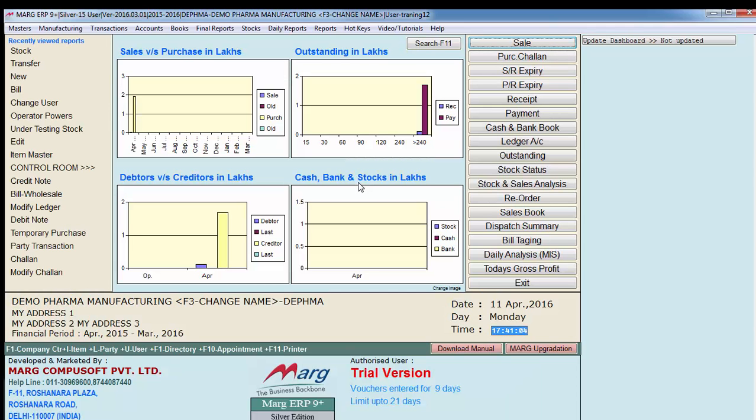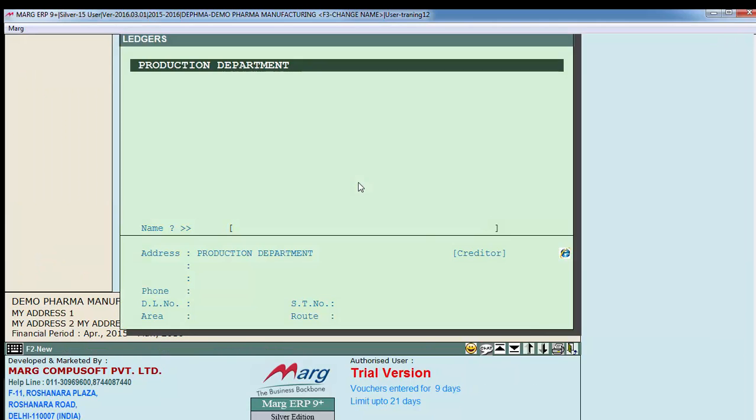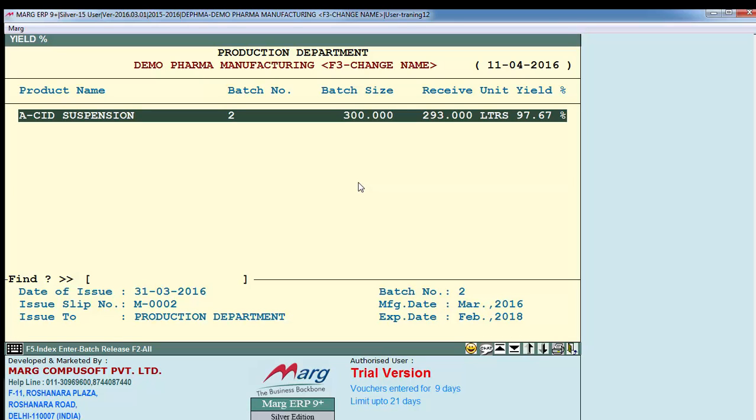Now let's see some of our reports which are useful for analyzing. Here there is one option, yield option, which shows how much percentage we have achieved. Like here we had given 300 liter batch size, so out of that 293 was received. So we have achieved 97.67%, meaning 97.67% of the total batch was received. So this is yield.